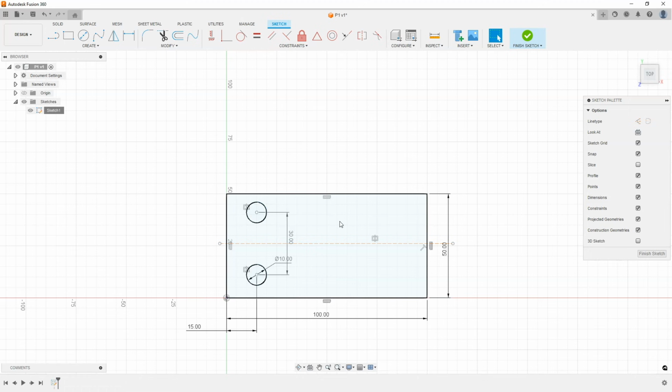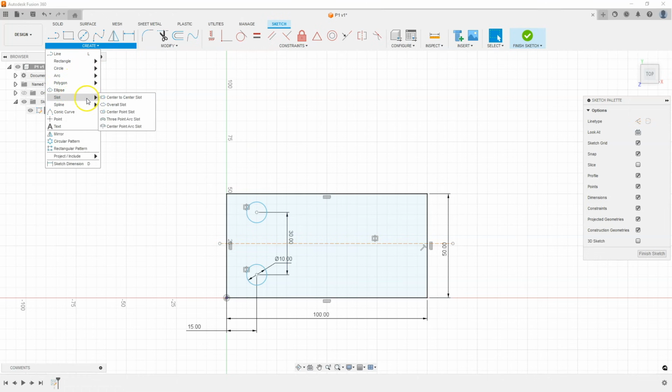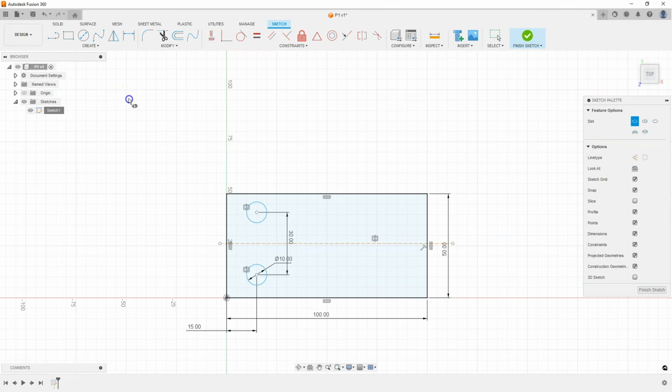And now, on the other side of the rectangle, let's create a slot, and to create the slot, expand the Create menu, select Slot, and select Center to Center Slot. And to create a slot using this command, you need to specify the start center point, next specify the end center point, and next specify the point on slot. That is, we need to select 2 points of the slot to determine its length and the third point to determine the width of this slot.